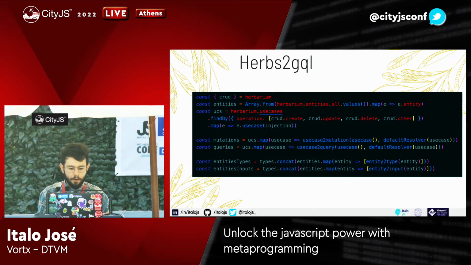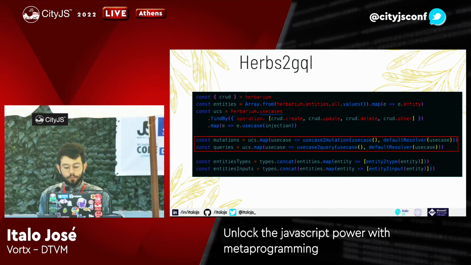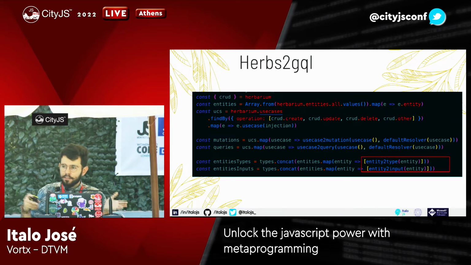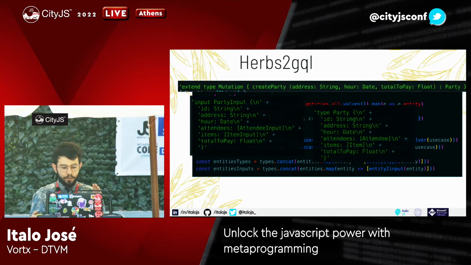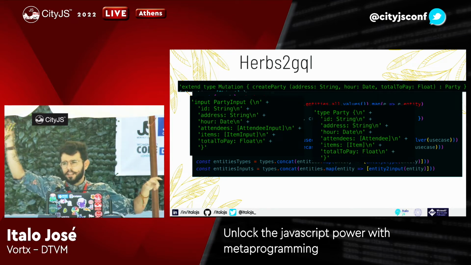So we have the herbs to GraphQL. Basically, we use the herbarium to read our use case again, and we build a list with all the operations. So basically, we iterate for each use case, and we use the function use case to mutation, and we pass the use case and a resolver. Here, you could use any resolver that you want, but we provide you the full resolver too. So basically, we do it for mutation and queries. And we do it for entities too, for generate the types. And the result, look, the result is all your schemas. And come on, in my opinion, I hate to write the GraphQL schemas because I spend a lot of time and I need to change my class, so I need to change my schema too.